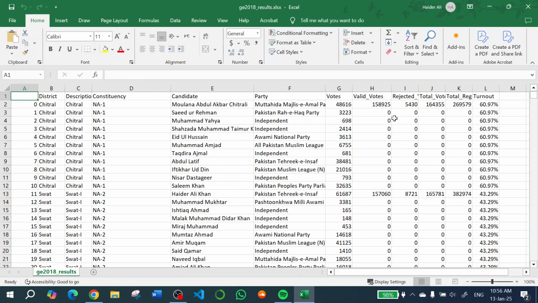2018 in Pakistan, and it has a number of columns. The sheet has 12 columns with the names district, description, constituency, candidate, party, votes obtained by candidate, valid votes, rejected votes, total registered votes, and turnout.